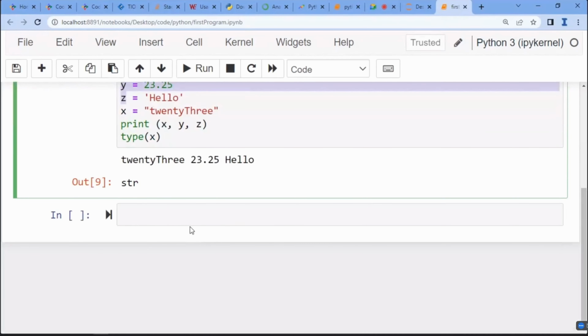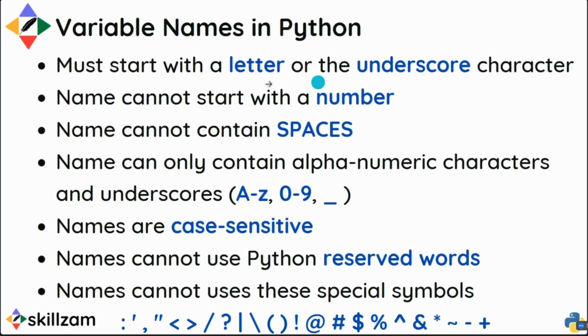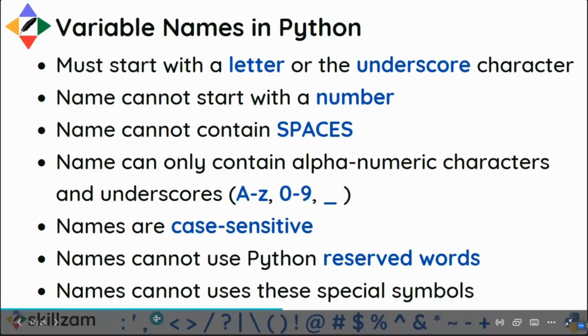Now let's understand what kind of names we can give for a variable. Variables must start with a letter or an underscore. It should always start with a letter or an underscore, which means the variables cannot start with a number. It cannot contain spaces in between. It cannot start with symbols, or contain symbols for that matter, in Python.